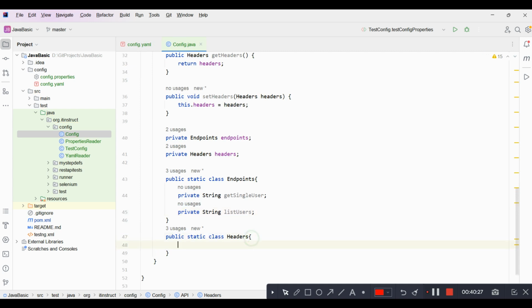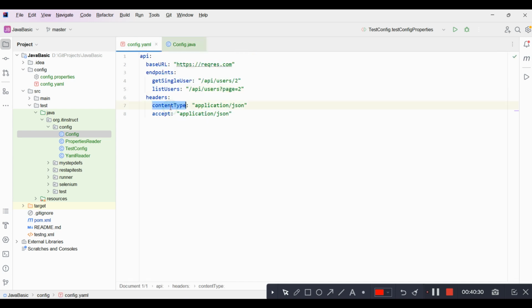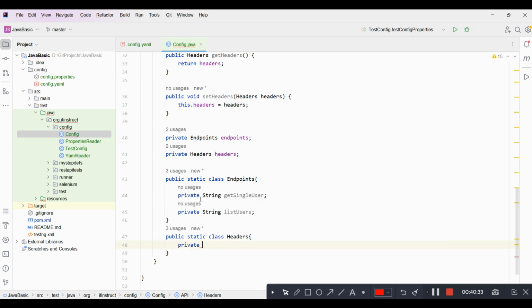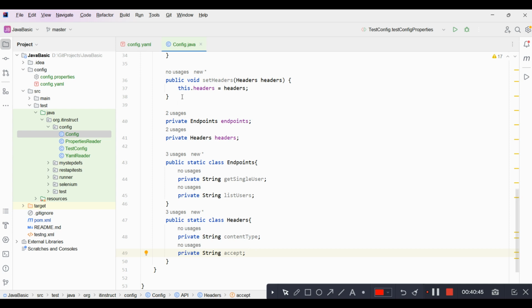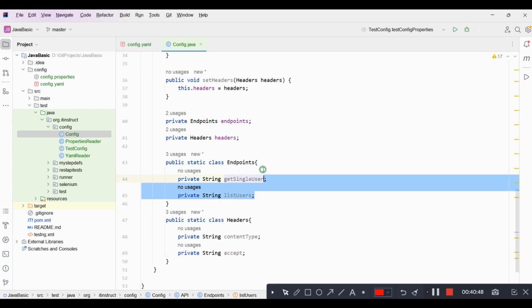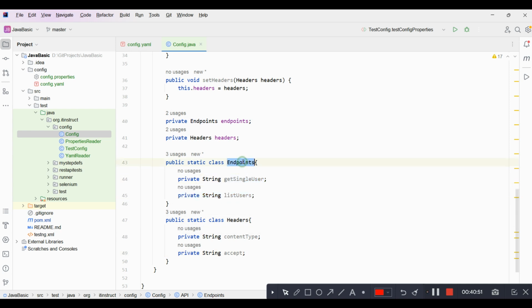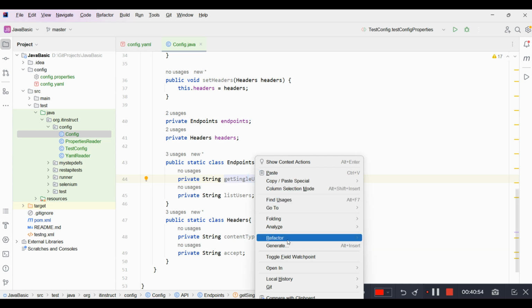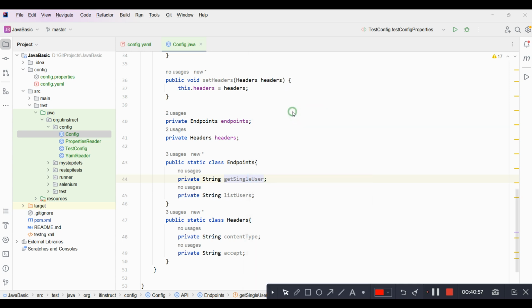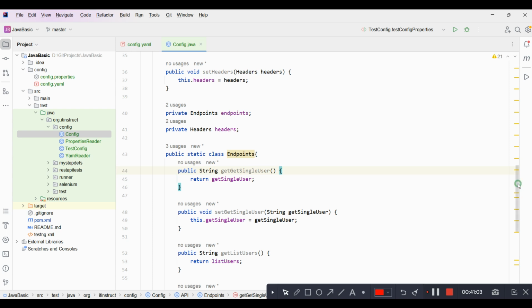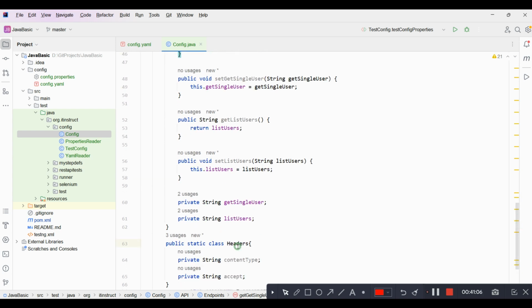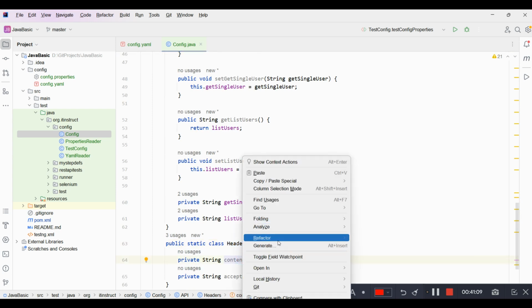Similarly for headers we'll be creating the variables content type and accept. So we'll say private String contentType, right? Similarly private String accept, right? Now we have added all the variables which are there inside of the endpoint. The next job is to create the getter and setter. So let's generate getter and setter. I'll choose those two variables and create it. Done with this creation. Again I'll come inside this header class and create the getter and setter.